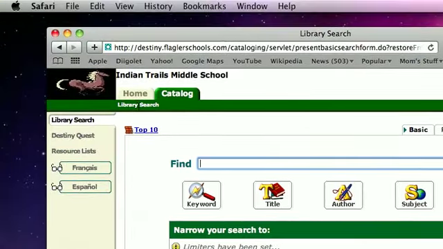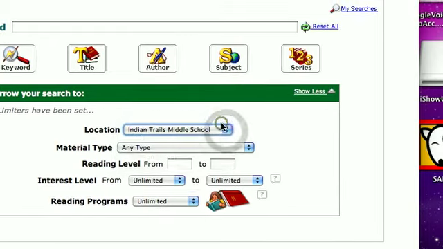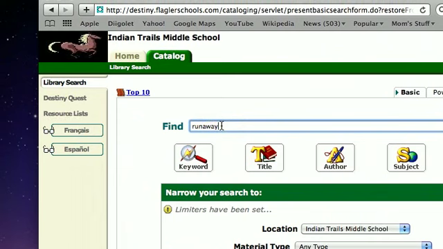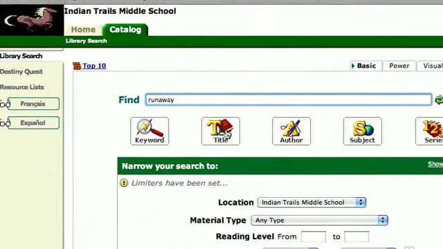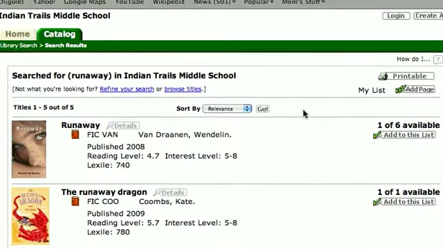That is also true if you look for a book at Indian Trails, say Runaway. People were really looking for that last week. And we're looking at Indian Trails, and it says we have one, but we don't.